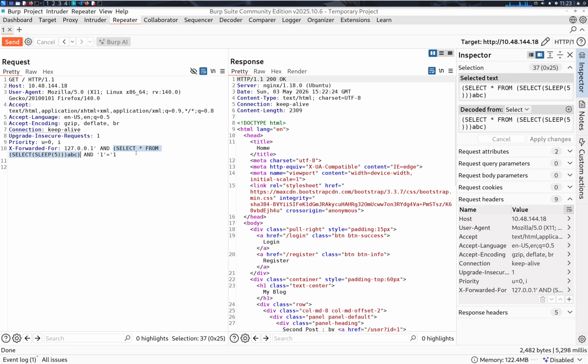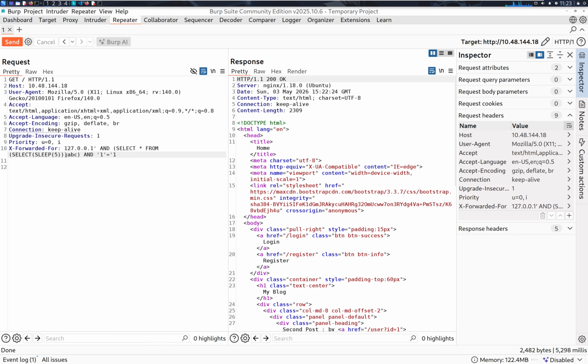And this forces the database to sleep for 5 seconds, followed by the random word like ABC. This is just an alias for the temporary subquery table. It's not a real table in the database. And finally we add the last part, which just makes the SQL syntax valid.